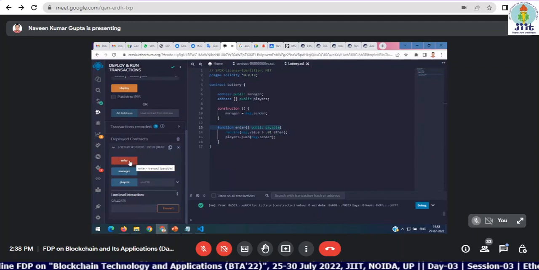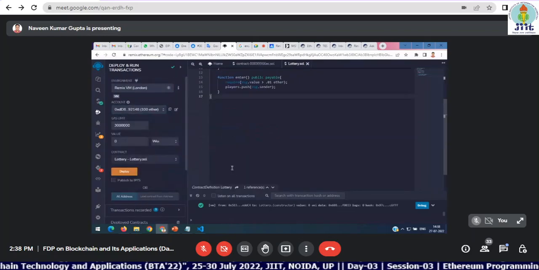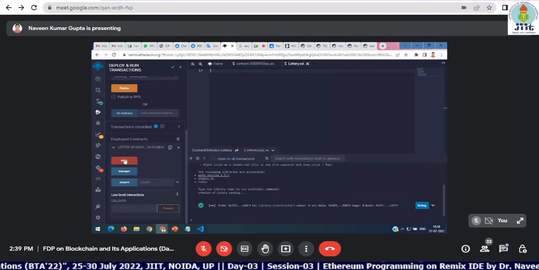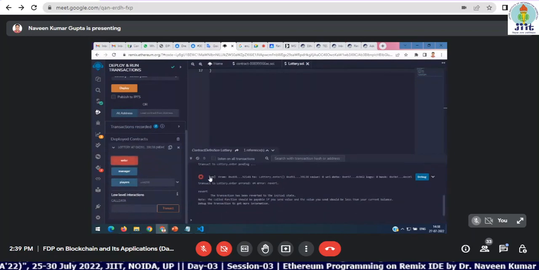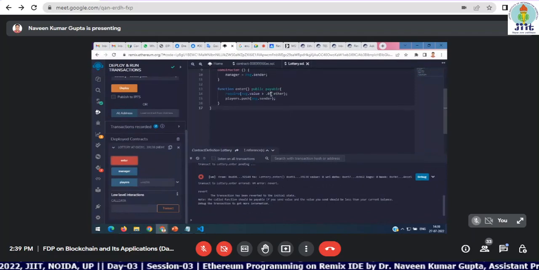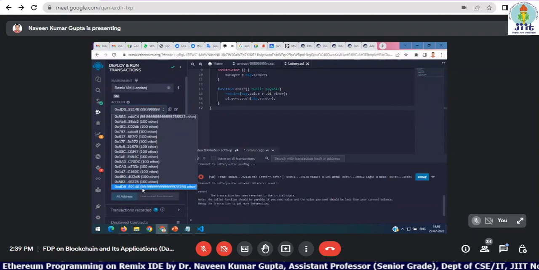So let's click. I have already selected this last address. Now I want to enter this game. Let's see what happens. It has shown some error. You cannot enter. Why? Because there is a restriction that you have to pay 0.01 ethers. If you have 0.01 ethers, then only you can enter. But I have 99.99 ethers. Why can I not enter?